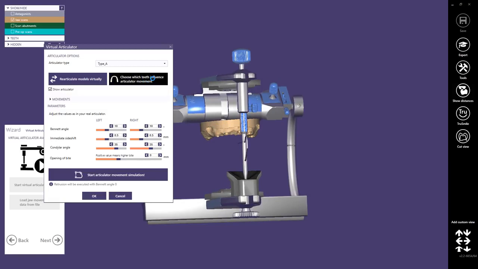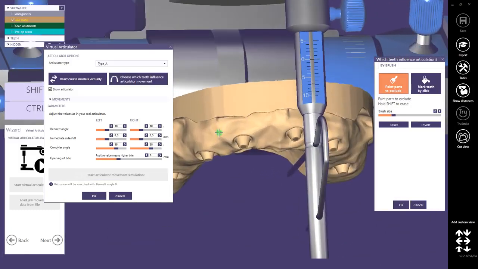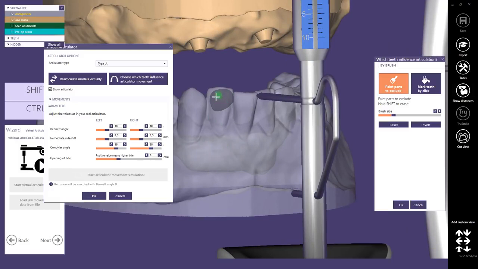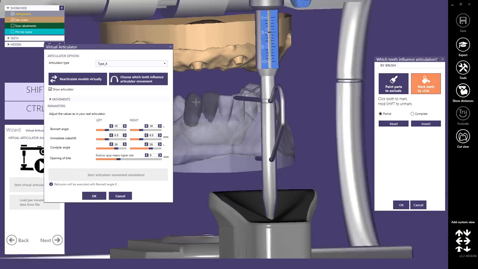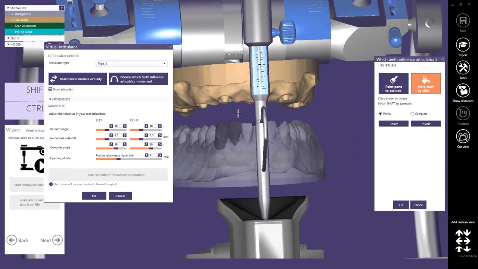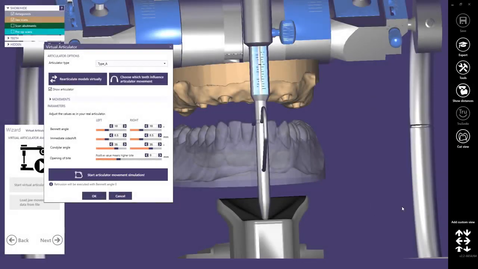In the choose which teeth influence articulator movement, you can now paint parts to exclude. You could also mark teeth by a click, so painting looks like this. You just mark a region, or by click you just define an entire tooth, and automatically the entire tooth will be brushed. And all the brushed areas will be ignored when doing the articulator movements. For this case, we will not need this, so therefore we will reset it, and we close this dialog.